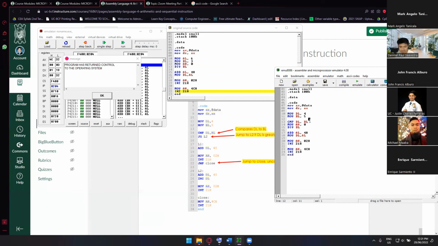So again, it is not from right to left anymore. It is now from left to right. So operand 1 will be compared to your operand 2. Compare DL, BL, jump.